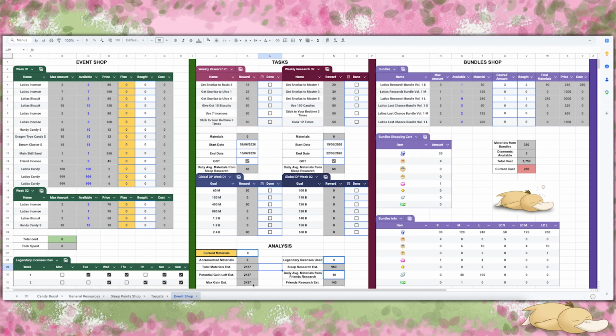We have the total materials estimation. This field should reflect the truest and most accurate amount of materials you should expect based on your input and your progress so far. This field is the one that you should look at when trying to determine what you can buy. This field is the sum amount of the accumulated materials field and the next field below it, the potential gains left estimation.